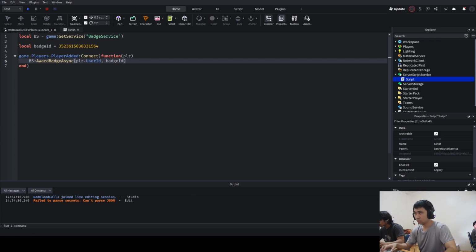So the first argument is going to be the player.UserId, and then the second one is going to be the badge ID. So this is a very basic implementation of awarding badges to the player when they join into the game. Let's also add a task.wait before awarding a badge, just so that we can give the server enough time for the player to join into the game so that we can see our badge being awarded on the bottom right. So let's now join into the game and see our result.